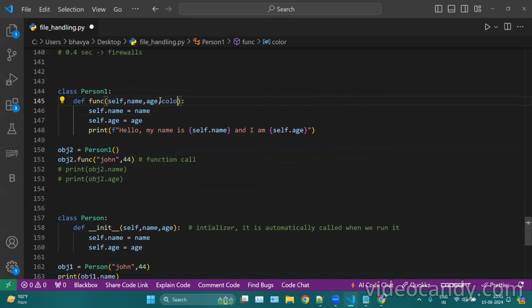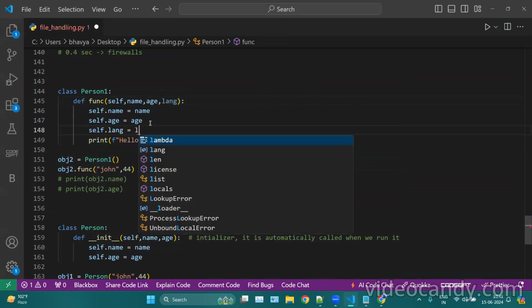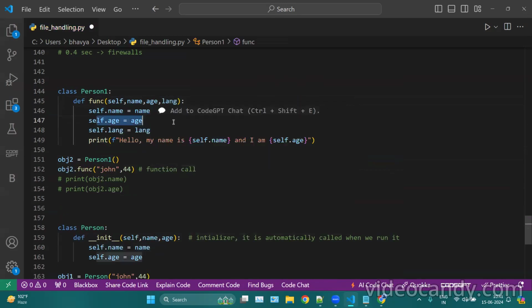Let's say language. Okay, language. And here I can put self.language equal language. Why am I putting language here, like self.name, self.age? Because I want my name to be recognized within the class, that there's something called name here. So with self.name, we are recognizing the name.